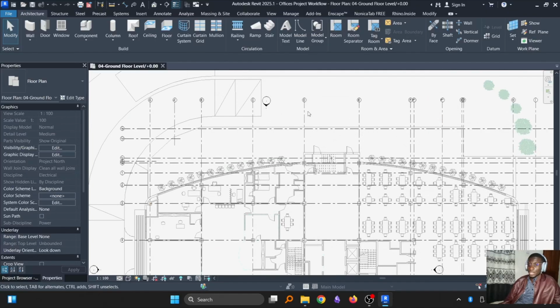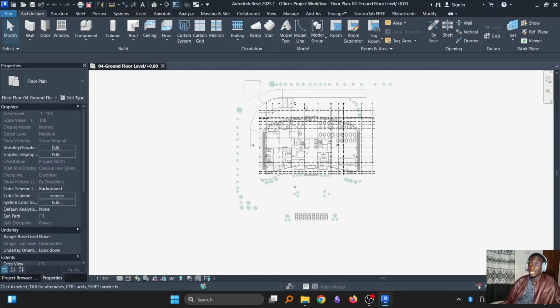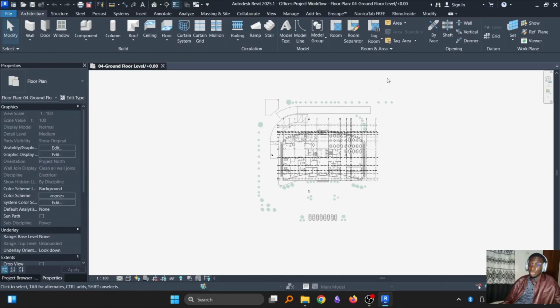So you see we have these architecture grids. They are not native in my electrical template project since they are architecture, so I can't click on them. So what I'm going to do, let us step into it right away.